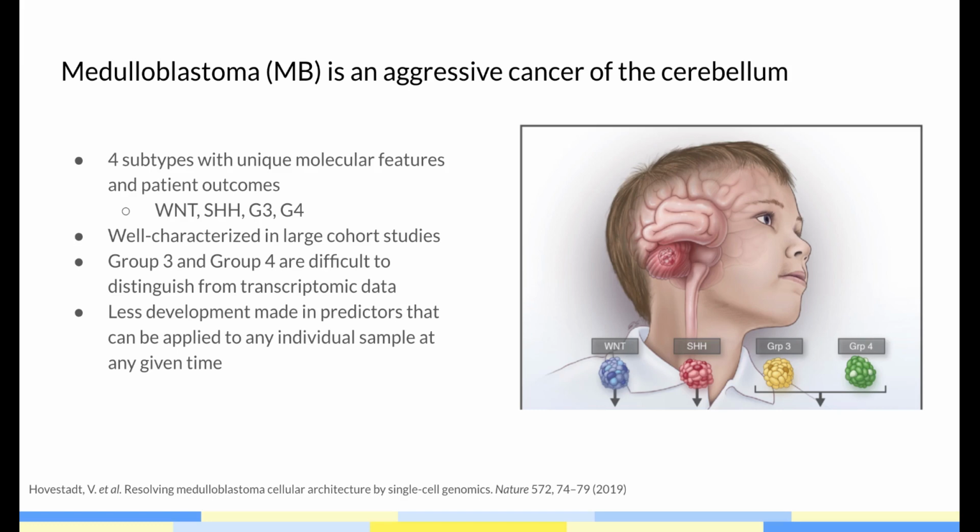Medulloblastoma, shorthand MB, is an aggressive cancer of the cerebellum with 4 subtypes that have unique molecular features and patient outcomes. The subtypes WNT, SHH, Group 3, and Group 4 we know are well characterized in large cohort studies involving transcriptomic and epigenomic data. Although Group 3 and Group 4 are notably difficult to distinguish from transcriptomic data. Less development, however, has been made in predictors that can be applied to any individual sample at any given time.